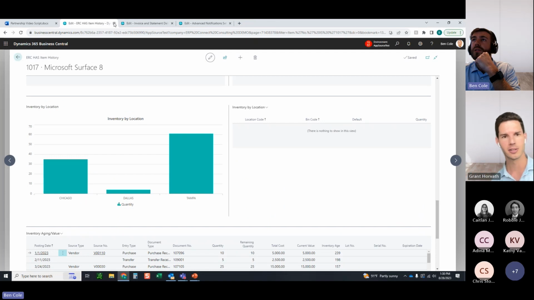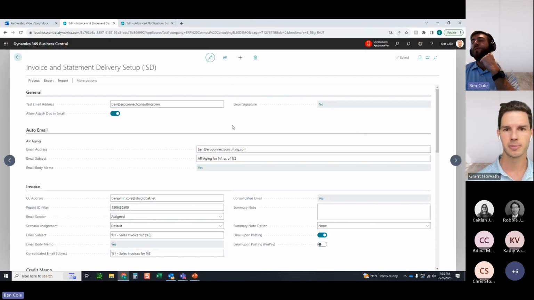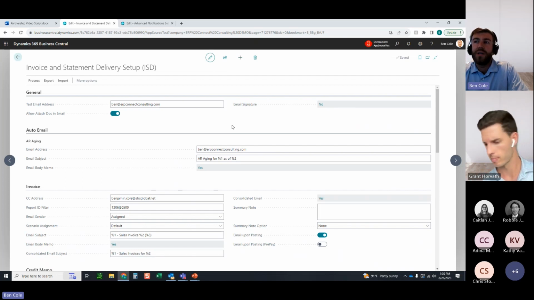Sweet. Awesome. So like Grant said, invoice and statement delivery, this is our most downloaded, most licensed, most demoed probably as well, just because of the power that you get with invoice and statement delivery. And I always like to show the setup just because I think it speaks to the power of what we can do with invoice and statement delivery.